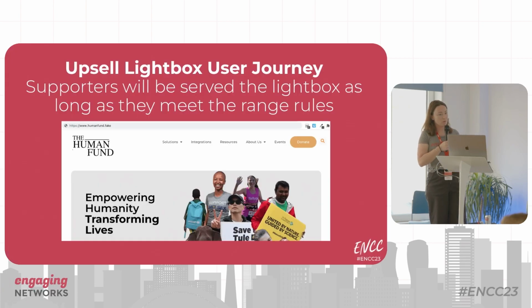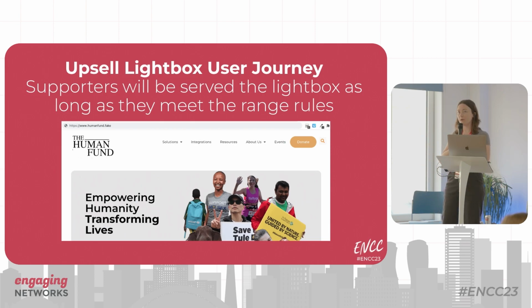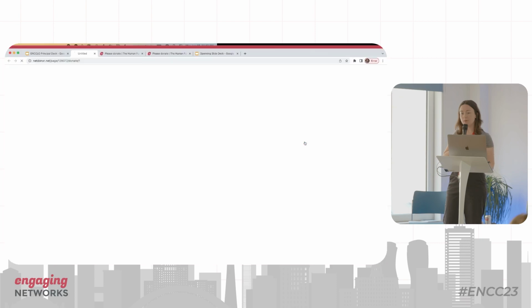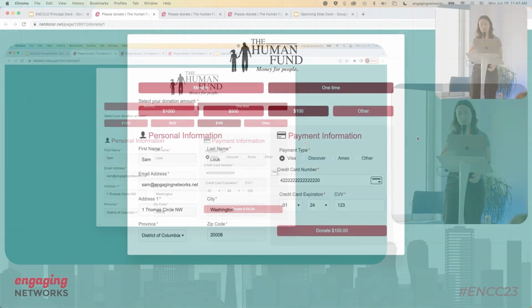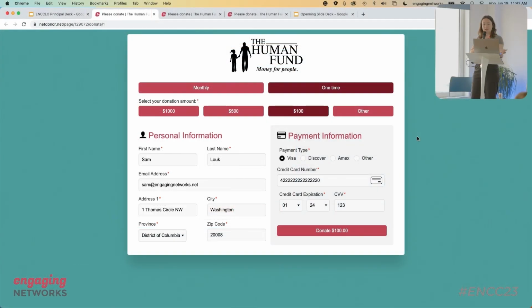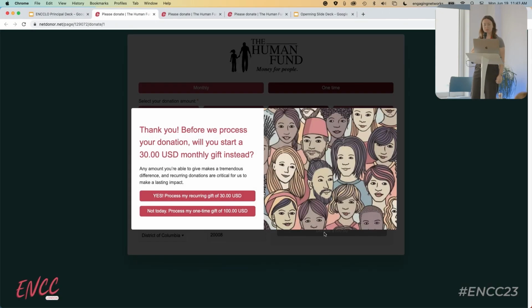The user journey for this one, so there's no requirement that the supporter come from an email or from a chained page for the Lightbox. So as long as they're meeting whatever range rules that you've set for the Lightbox, the supporter would be served the Lightbox. So in this case, we just maybe have a supporter going to your main donation page and clicking the donate button on your homepage, and then I've already filled out all of my information here, and I'm just going to go ahead and donate $100, and you'll see I get served the Lightbox.